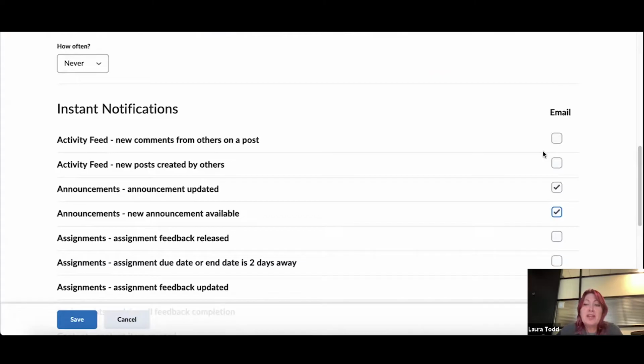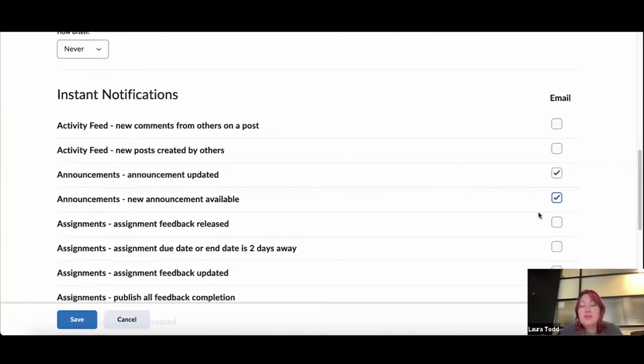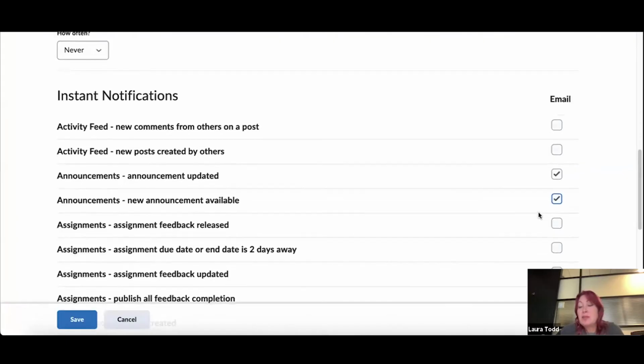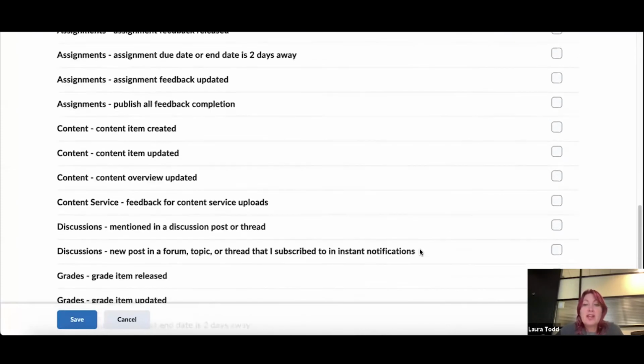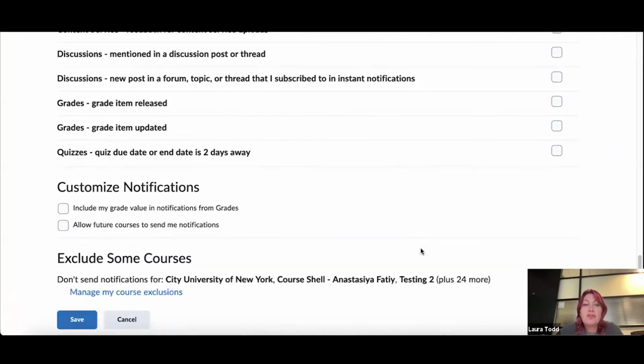But my understanding is at this point, the default setting is that they will receive email notifications of any announcements you make in the course. So if a student wants to not get those notifications, they would have to come in here and uncheck those. And you can just go through these yourself and see what makes sense to you if you do want to sign up for more notifications.